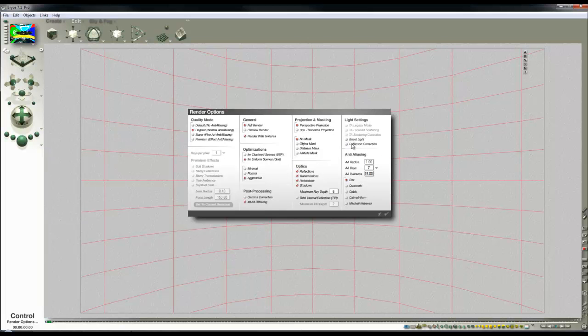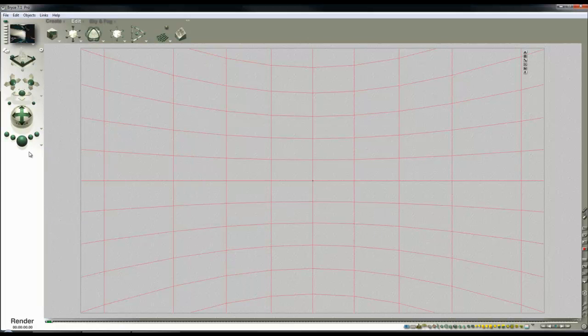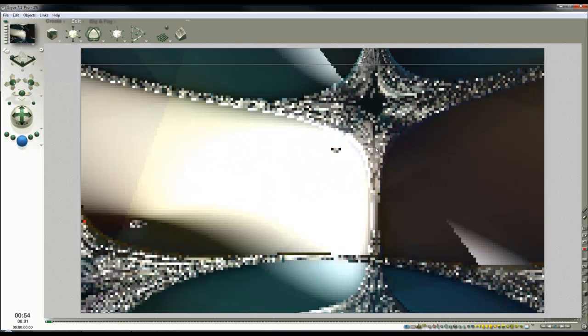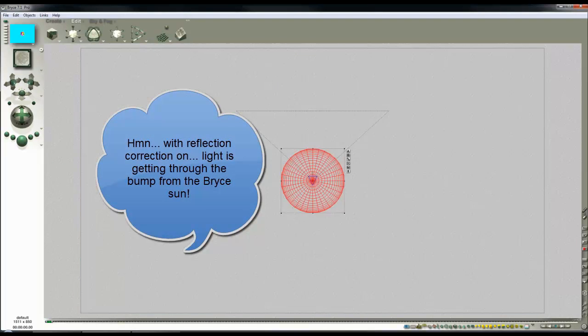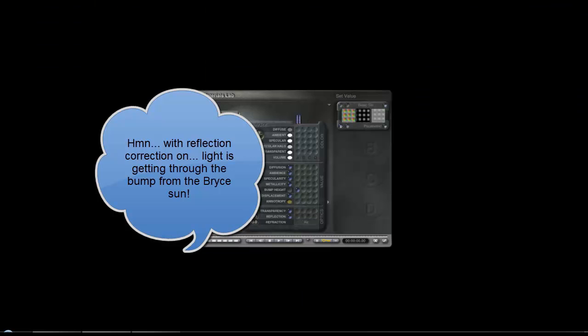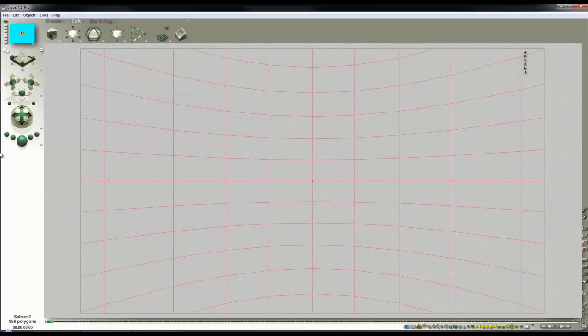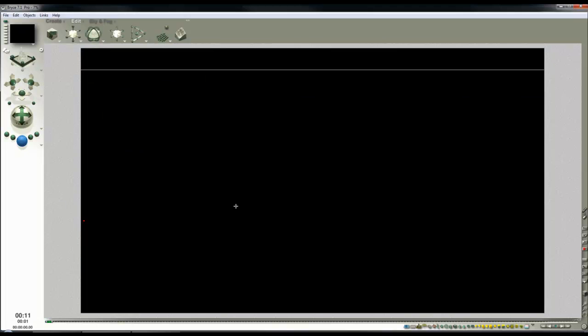Now if we turn the reflection correction back on, it should put us into a darker situation. Now I'm not sure where this light's coming from unless it's through the sunlight which is reflecting on the diffuse channel there. Okay, let's get rid of that. Now we should be in darkness. Good. So that showed that we are inside the reflecting sphere anyway.